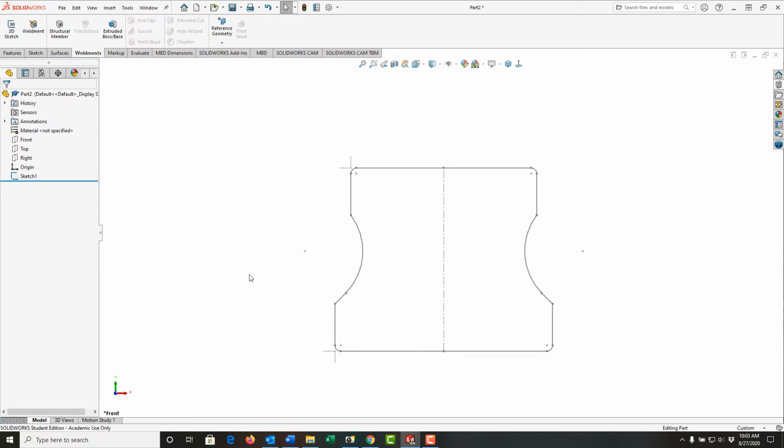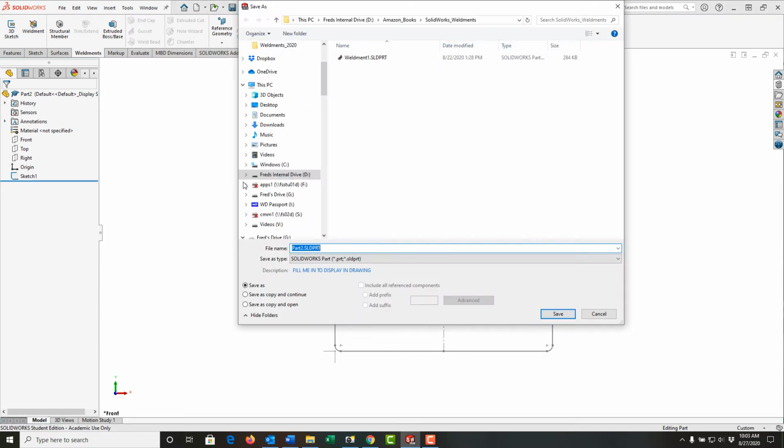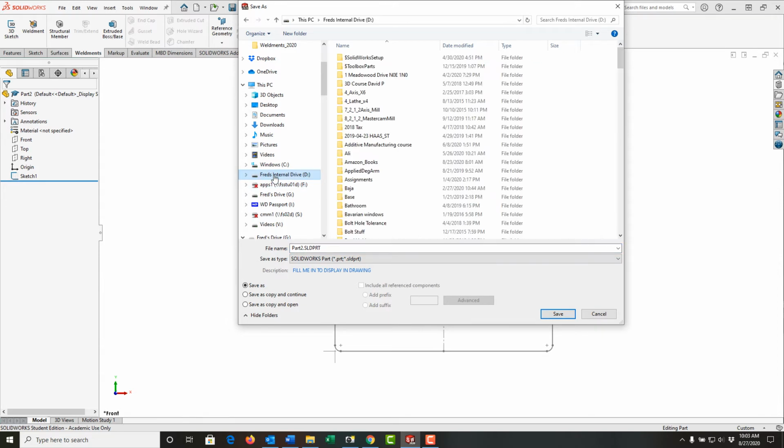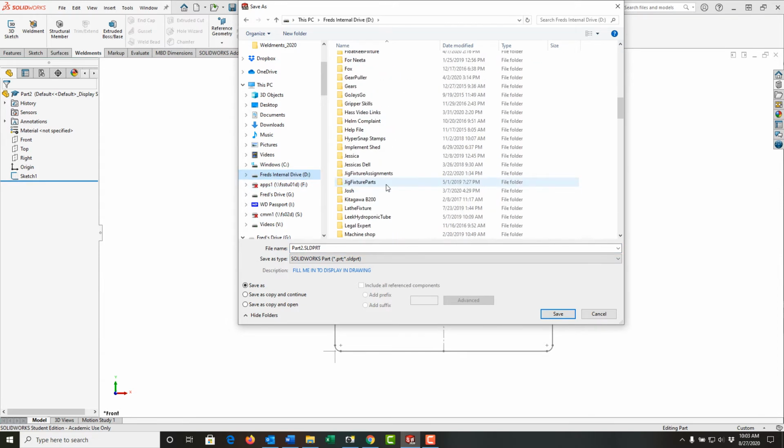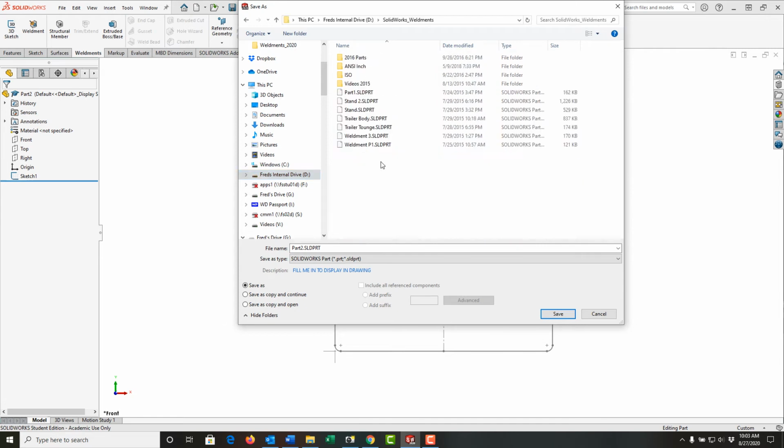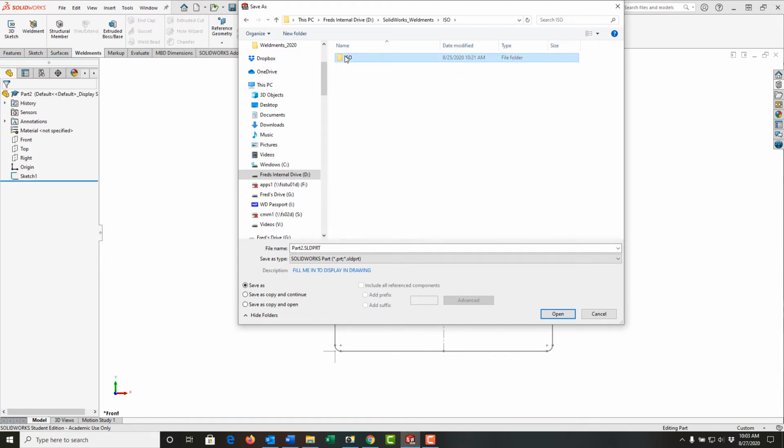Now that my sketch is fully defined, the next step is to choose File and then Save As. So from the drop-down menus, I'm going to choose Save As. Next, I'm going to navigate to where I would like the profile saved. In my case, I'm going to navigate to my D drive. I'm going to scroll down to Weldments, and I'm going to put it in my ISO profile folder.